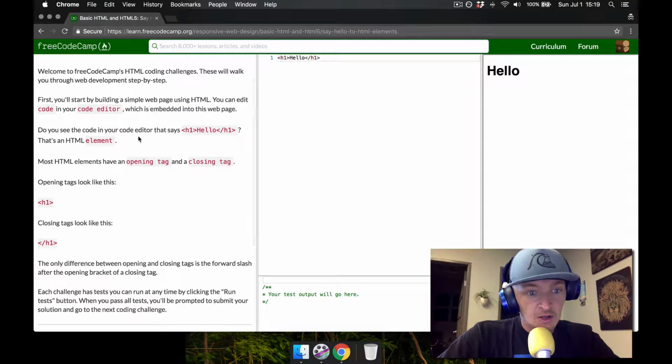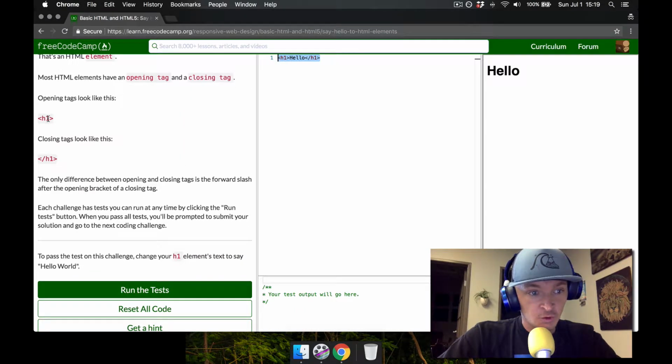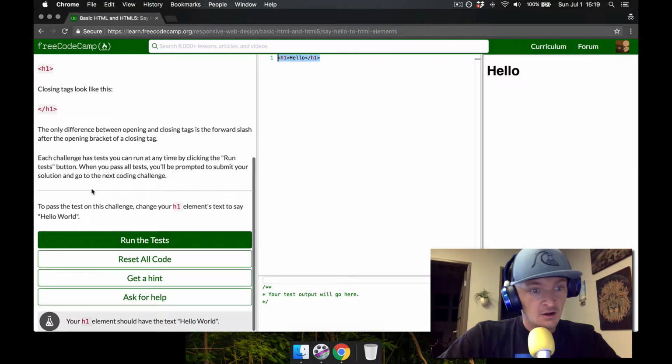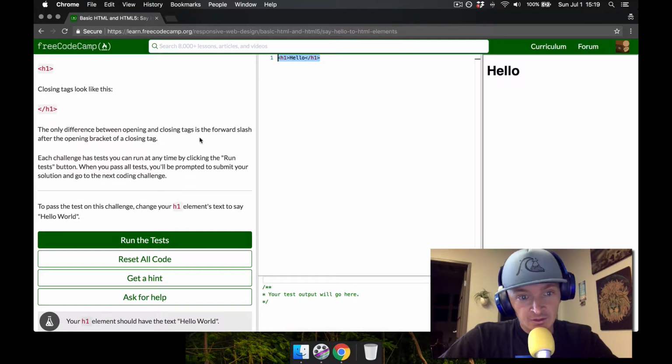Do you see the code in your code editor? And that says H1 hello. That's an HTML element. So this is your first HTML element. Most HTML elements have an opening tag and a closing tag. So they have H1, and then there's H1 with the closing there. Opening tag, closing tag. The only difference between opening and closing tag is the forward slash after the opening bracket. So this is the only difference. This is open, this is close.